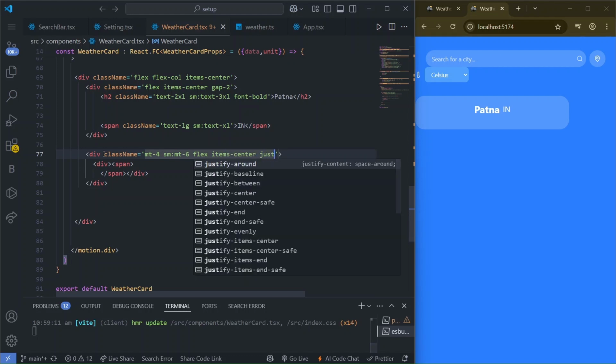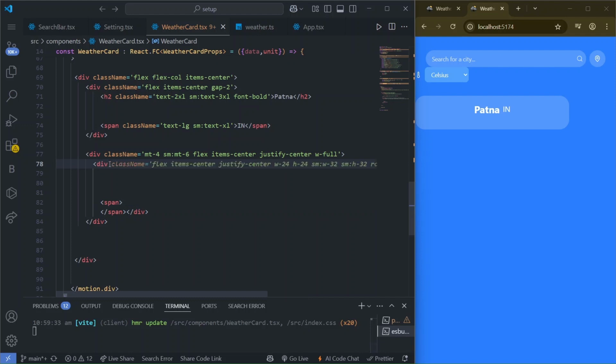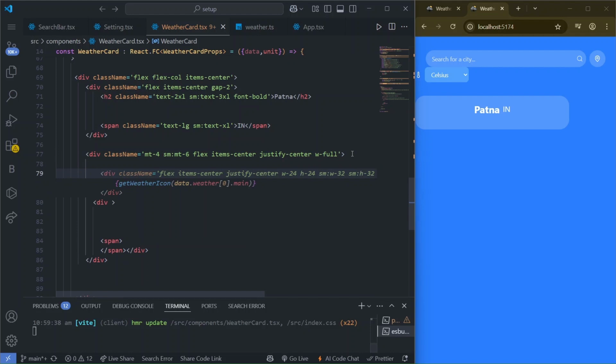And we can make it justify center so that it will be in center, right? Justify center, and then we can make width full so that it will look good, right? And after this let's style our another div, and before that here we have to get the weather icon, right?